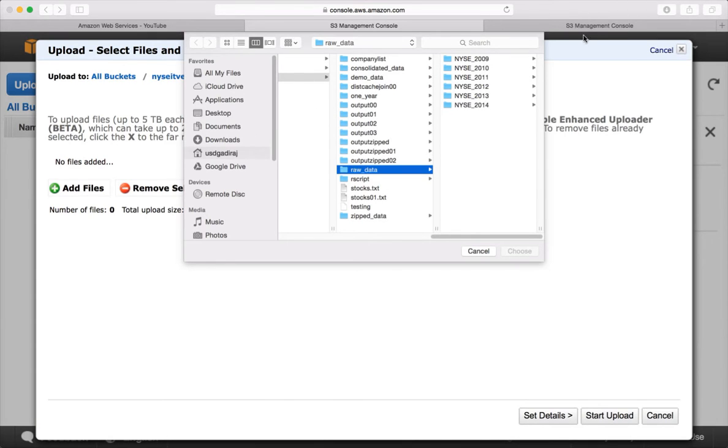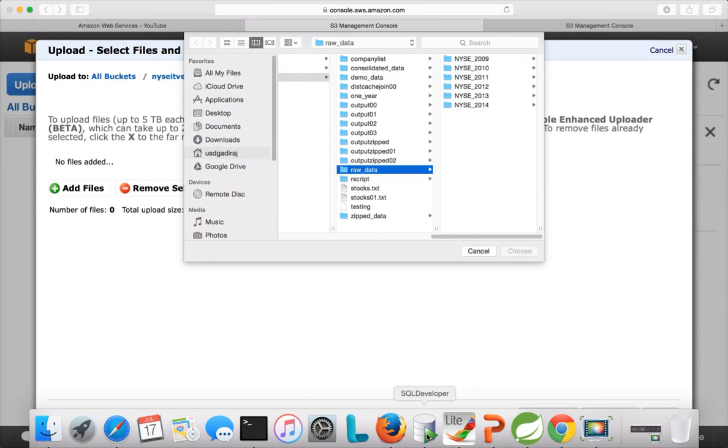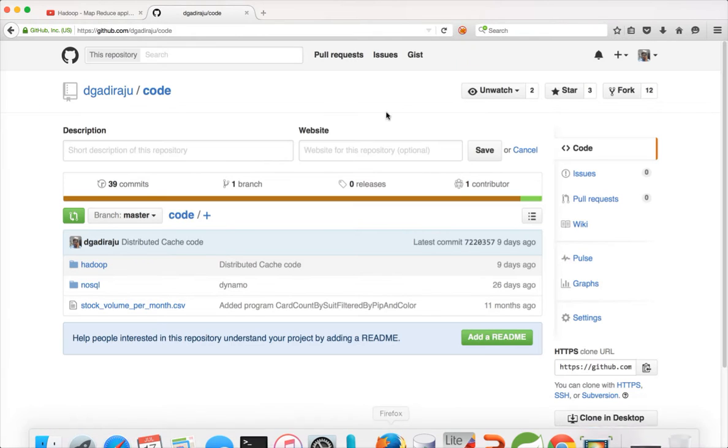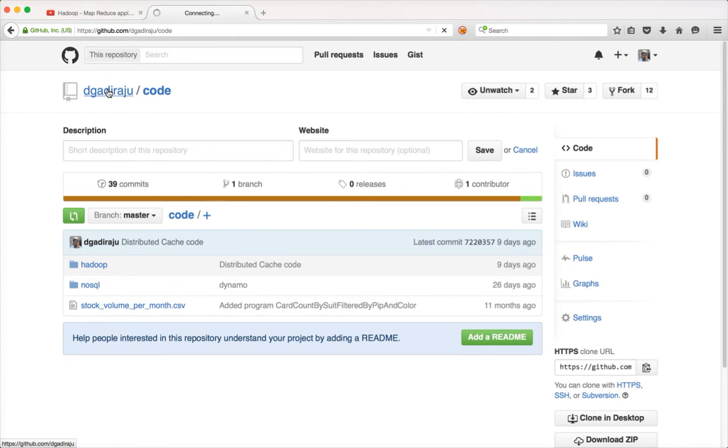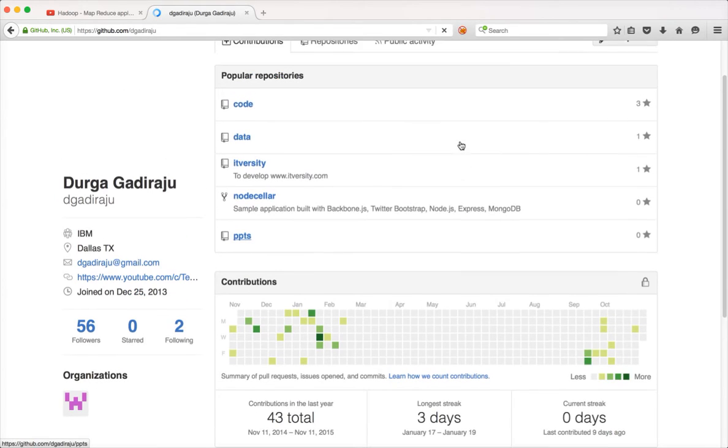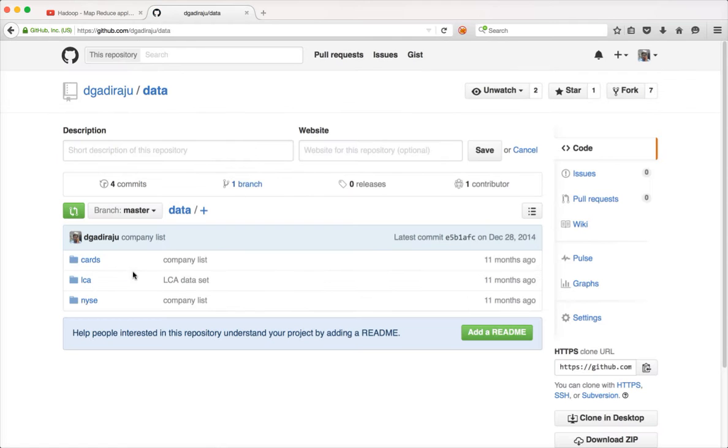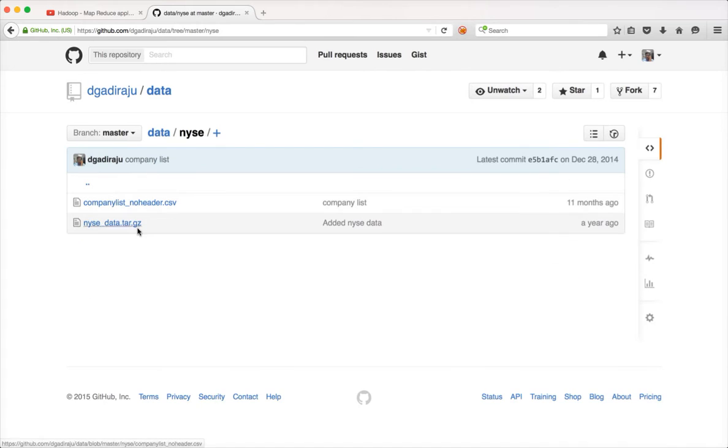And if you want to get this data, again you can go to my GitHub repository, and in this, if you go to my home page, there is a repository for the data. You can click on that, and there is a directory for NYSE, but the data is uploaded in the form of tarball zipped by gzip. So you have to download this and run tar xzf command to untar into a directory on your PC, and you should use this to upload if you want to run my code base against this data set.